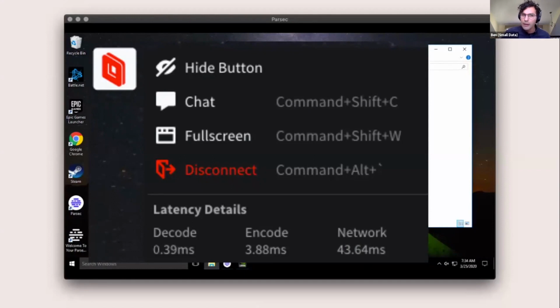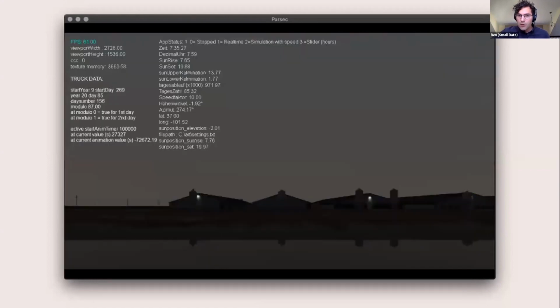So this way, with Parsec, we not only get the frame rate as displayed by the artwork, but we can also see if there's any latency in the encoding or the decoding of the video stream that we're looking at, or our particular network connection. So of course, 43 milliseconds is really trivial.